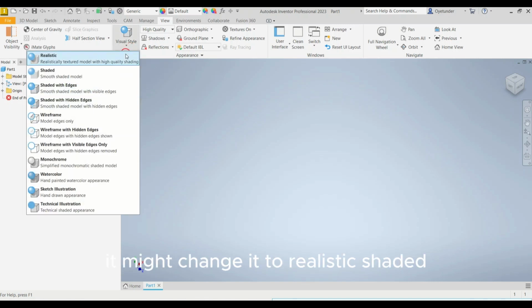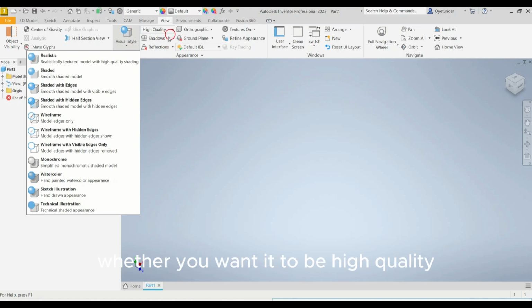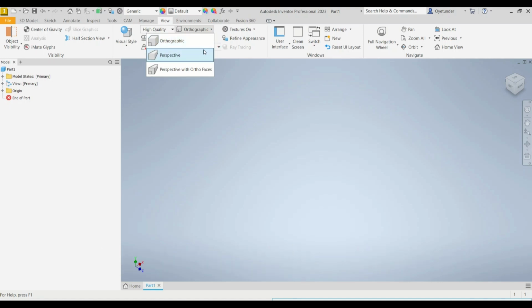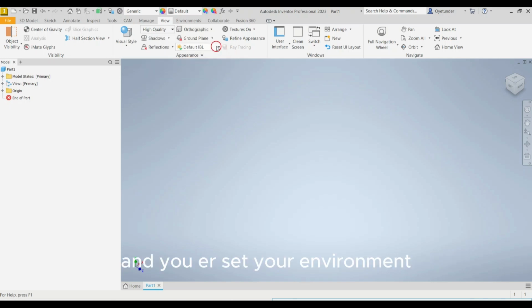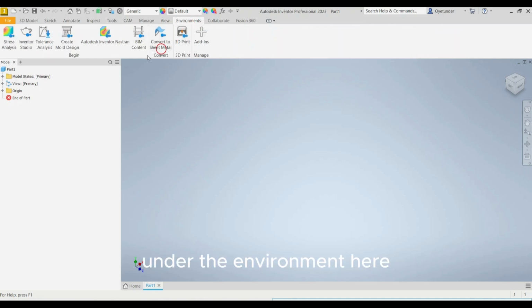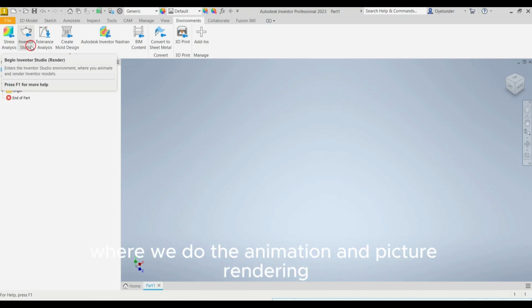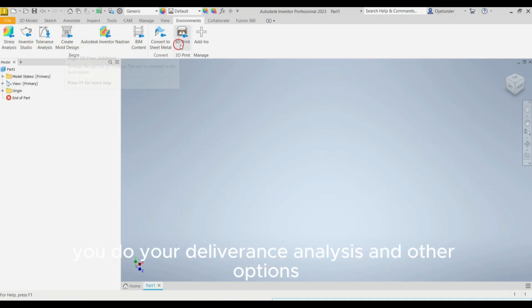You might change it to realistic, shaded. You edit the display you want for your model, whether you want it to be high quality. You set the shadow, you set your type of 3D, whether you want to be viewing it in orthographic or perspective, and you set your environment. Under the environment here, we have options to do our stress analysis, Inventor Studio where we do the animations and picture rendering. You do your tolerance analysis and other options.